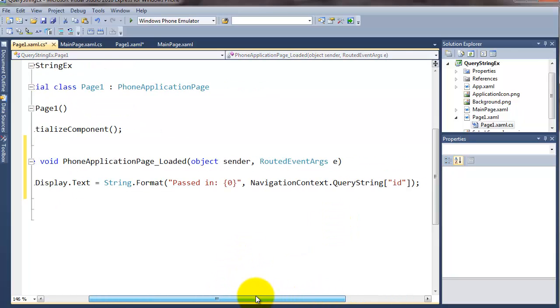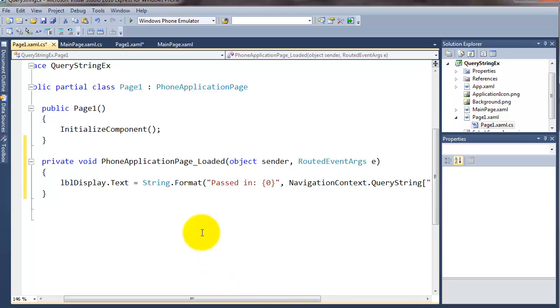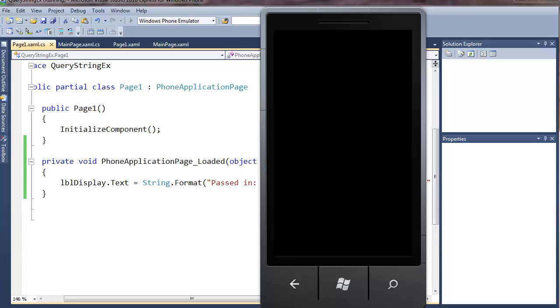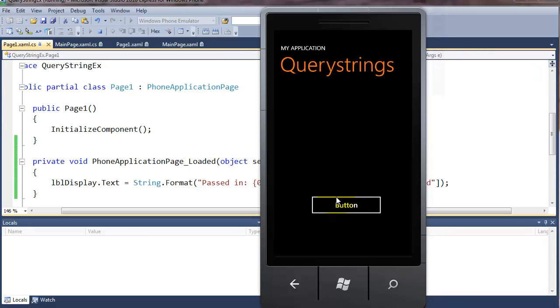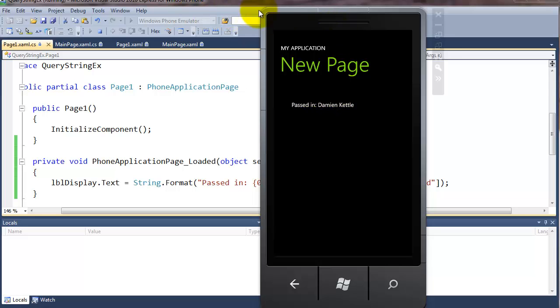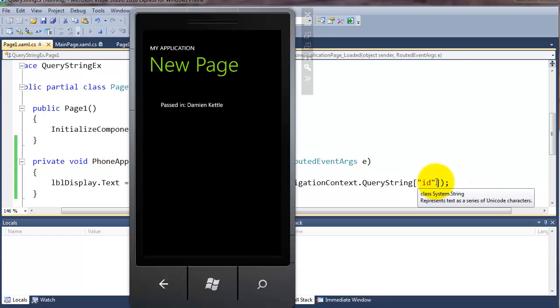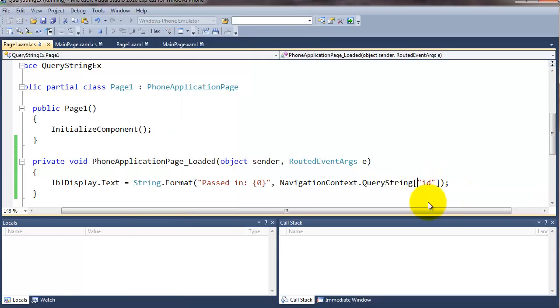So let's run this and see how it looks. I click the button, and you can see it shows Passed in Damien Kettle. Remember, that's the value of the ID here.